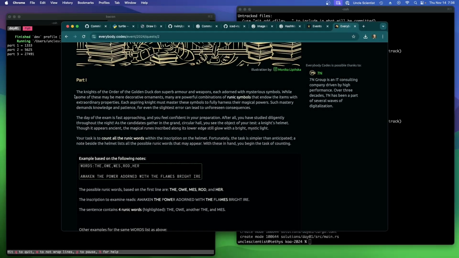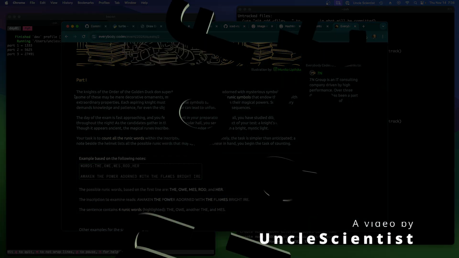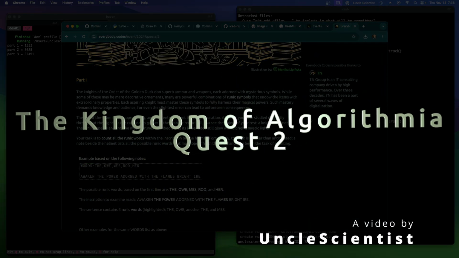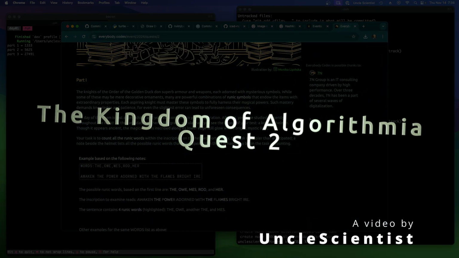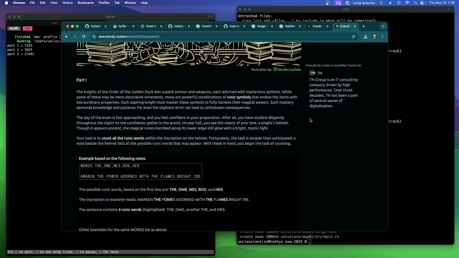Part 1. The Knights of the Order of the Golden Duck don superb armor and weapons, each adorned with mysterious symbols. While some of these may be mere decorative ornaments, many are powerful combinations of runic symbols that endow the items with extraordinary properties. Each aspiring knight must master these symbols to fully harness their magical powers. Such mastery demands knowledge and patience, for even the slightest error can lead to unforeseen consequences.